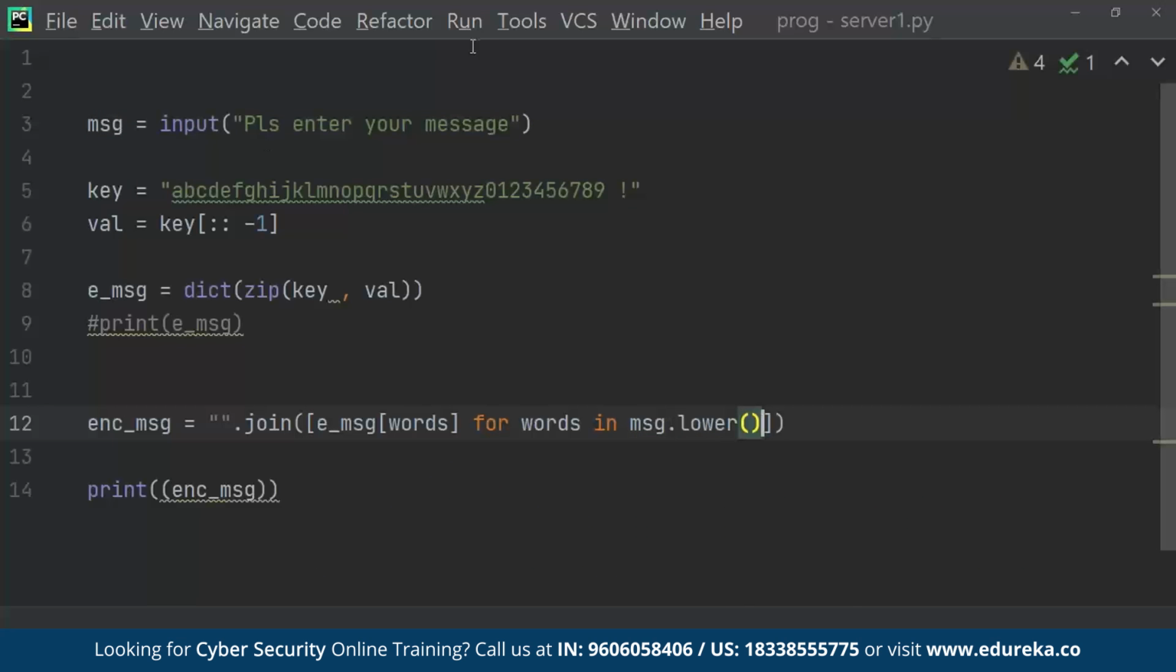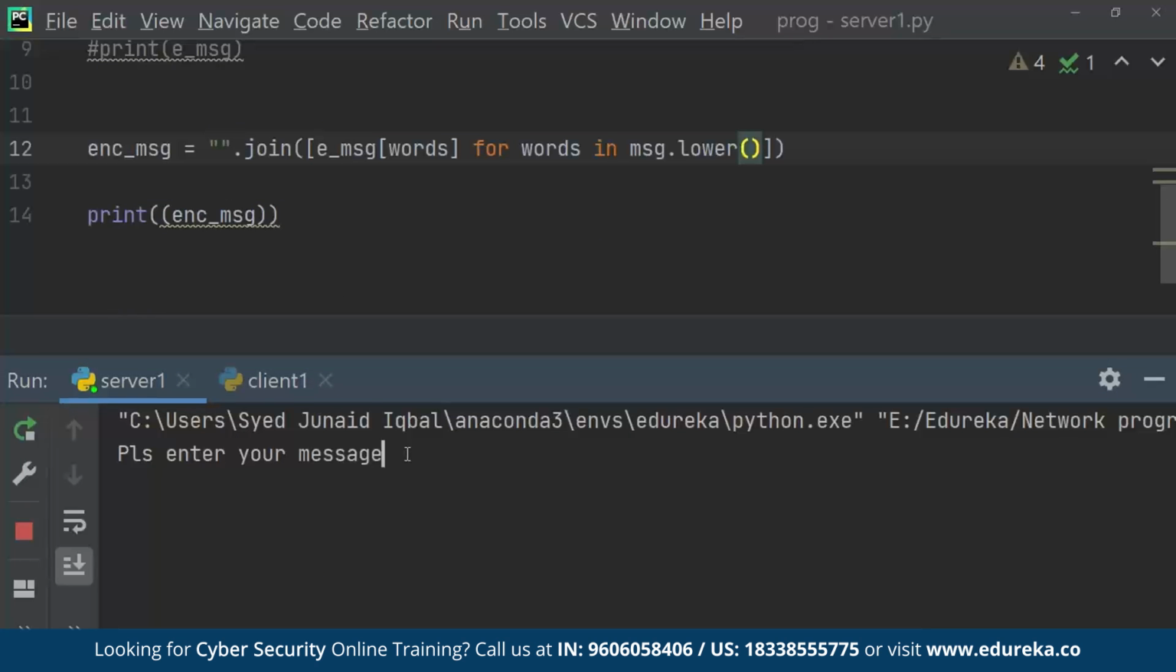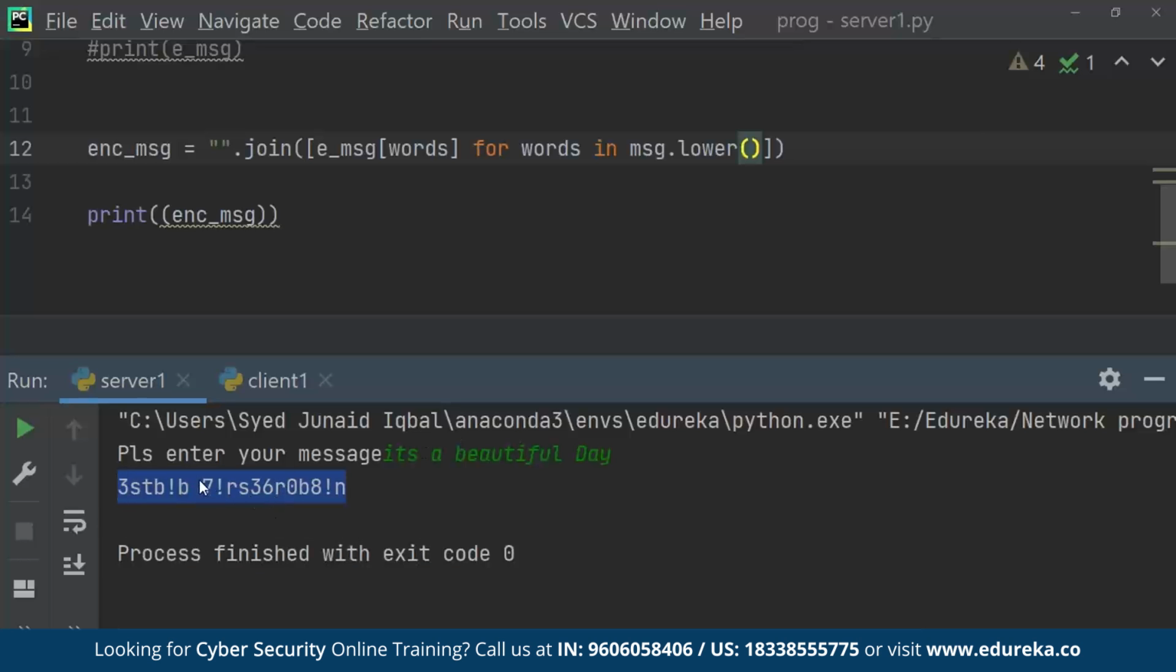Okay, so let me quickly run this again. Let me give the same message: It's a beautiful day. Just to prove to you that this thing works, I have a combination of uppercase and lowercase here. As you can see, we are getting this message in an encrypted form, right? Wherever we have a space, it's going to be replaced by an exclamation mark. And this is something which is not readable by anyone.